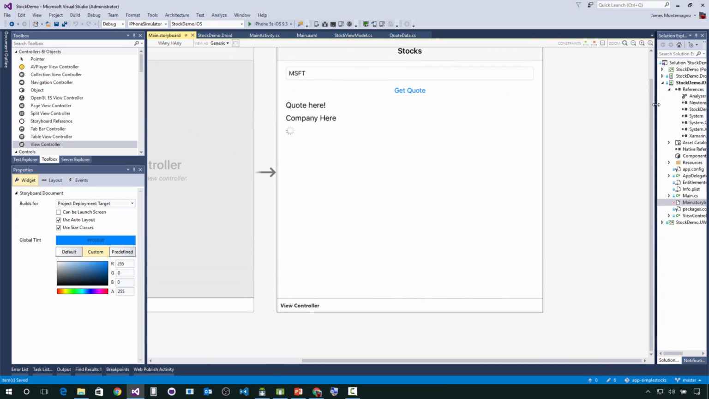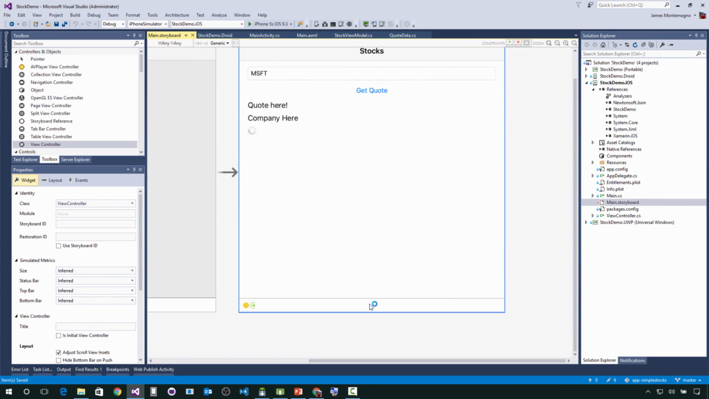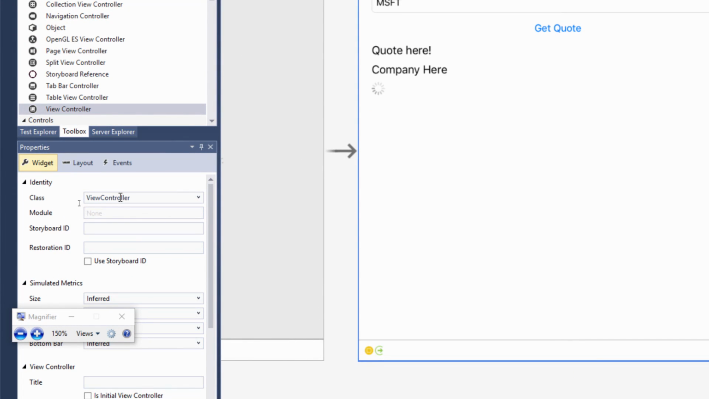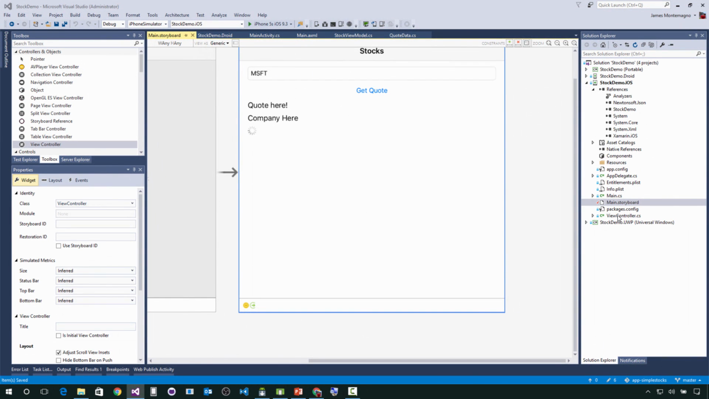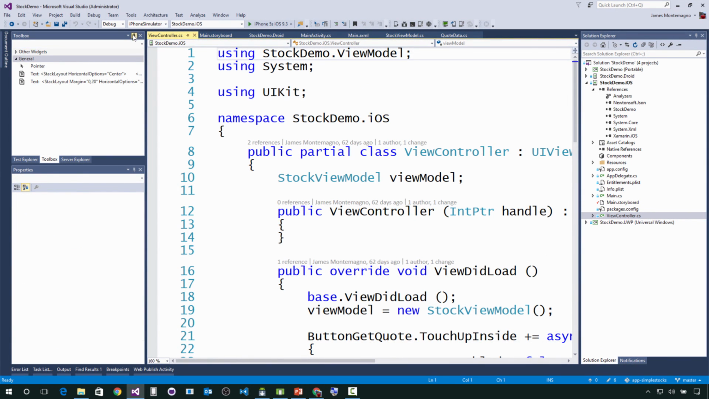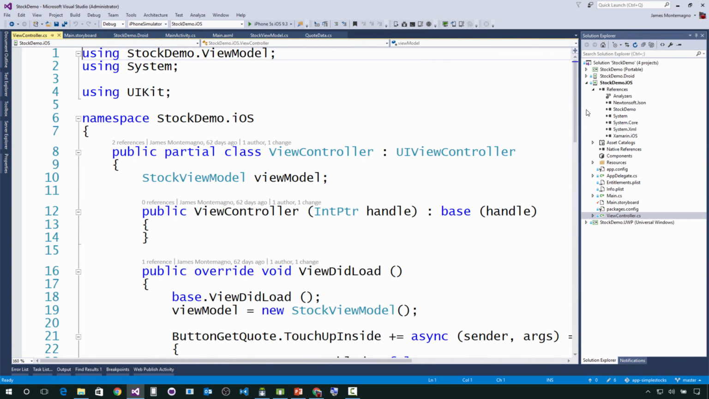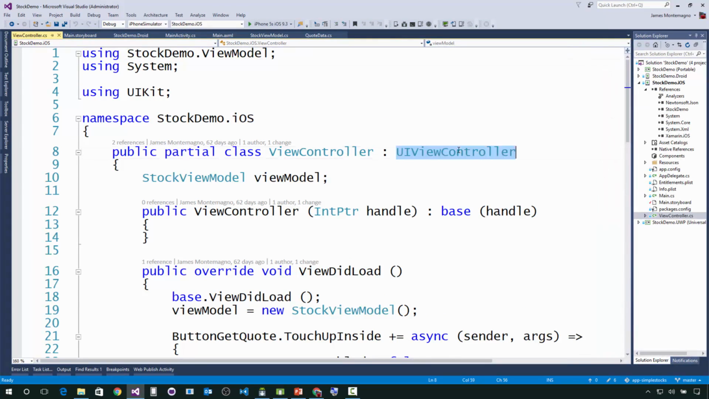That's really simple here. And when I tap on this view controller, we can actually see, let me zoom in, that the class of the code behind is called view controller. So they're automatically assigned in the code behind here. So when I actually open up the view controller.cs, we're going to see something very similar to what we saw over on Android before. Instead of inheriting from an activity, we inherit from a UI view controller. We have some mixing of system namespaces, our shared code, our stock view model, our UI kit, which is iOS specific.